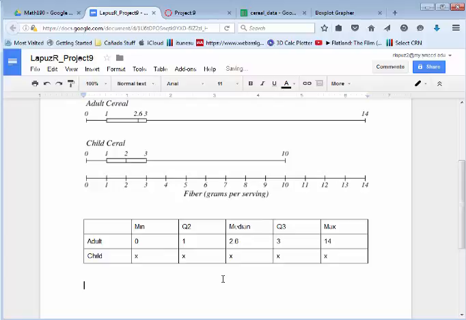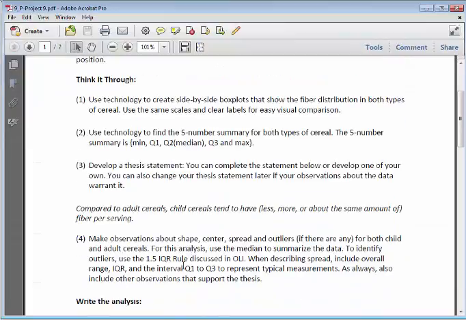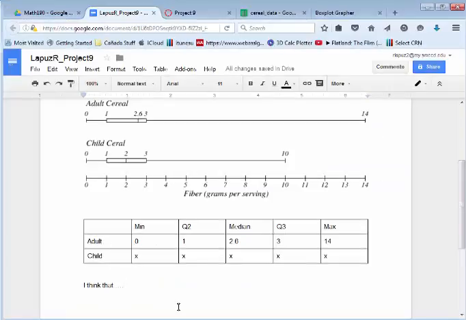Your thesis would be a good place to start. I think that whatever it is you think, the child cereal has more or less fiber than adult cereals in general. And then you back this up with information about the shape, the center, the spread, if there are any outliers to look at. And then we'll talk about the 1.5 IQR rule in class. So this would be a good start for your project.